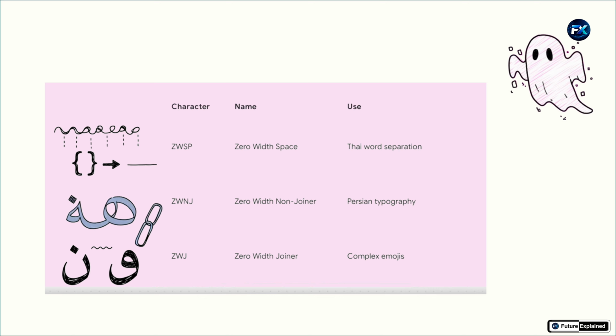Then we've got the zero-width non-joiner, the ZWNJ. In scripts like Persian or Arabic, certain letters naturally connect to one another. The ZWNJ is used to prevent two characters from joining when they grammatically shouldn't, keeping them physically separate while still being part of the exact same word.